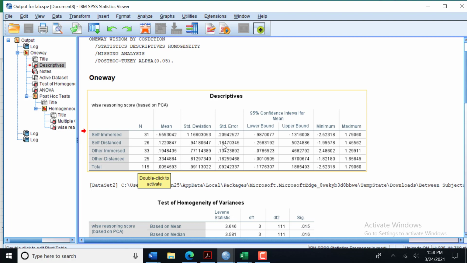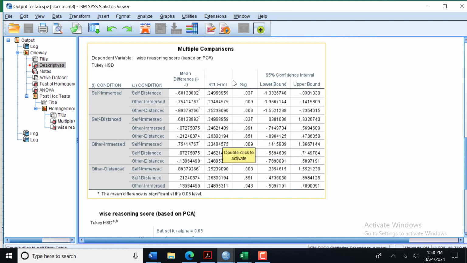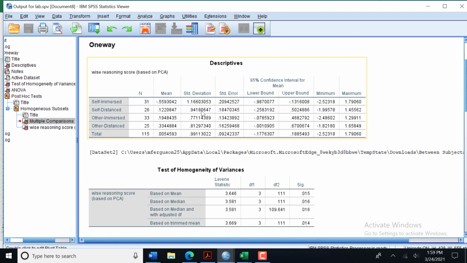Now, what some people do by mistake is they go down to the post hoc multiple comparisons table and use the mean difference and this standard error. This is not what you want to present. What you want to present out of this table would be the significance level. This column gives you your p-value for your post hoc test or your pairwise comparisons. But here we're talking about making our graph from this descriptive table.